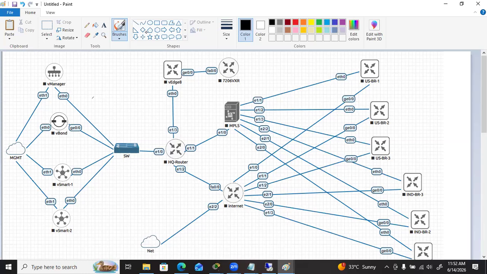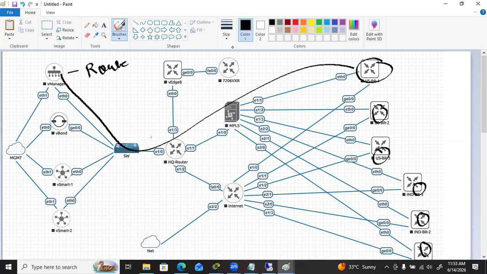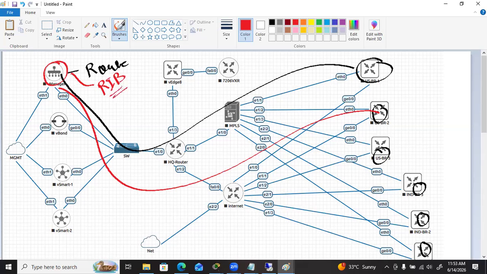So in the control plane, what do we have? In the control plane, we have all the route information, how we are using our edge devices. These are our separate networks. So how you reach from one network to another network, this route information resides in our vManage. It prepares the routing information base, right?